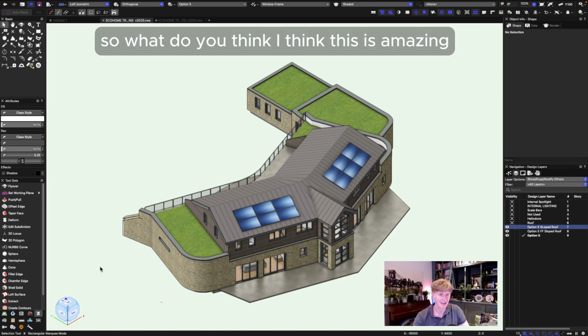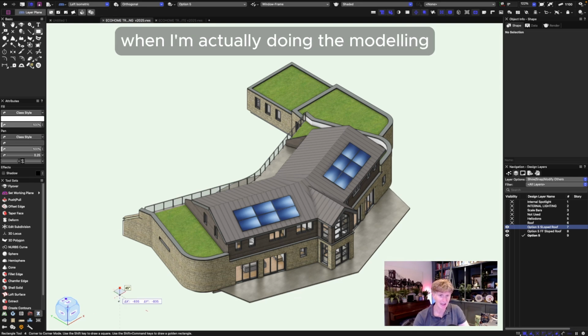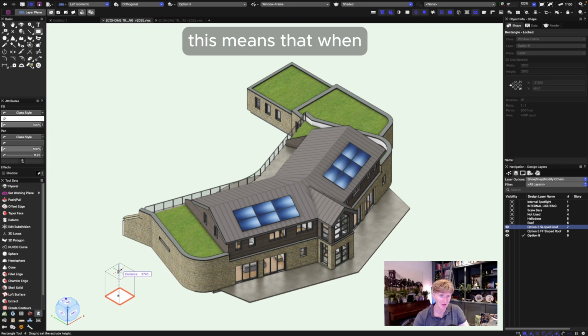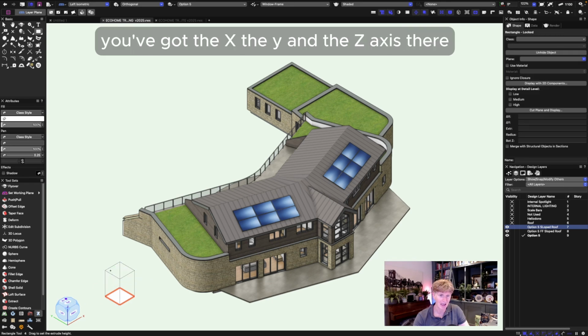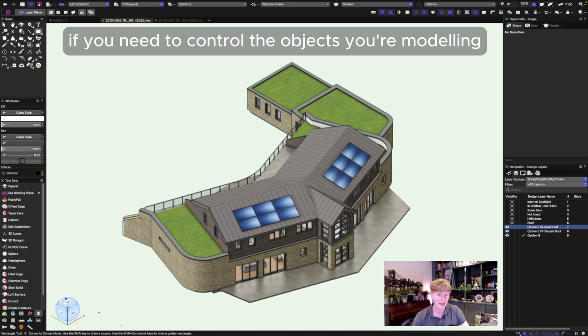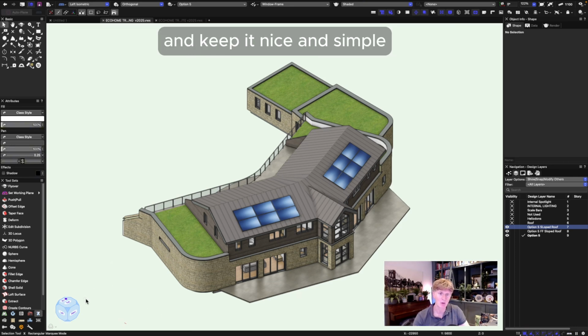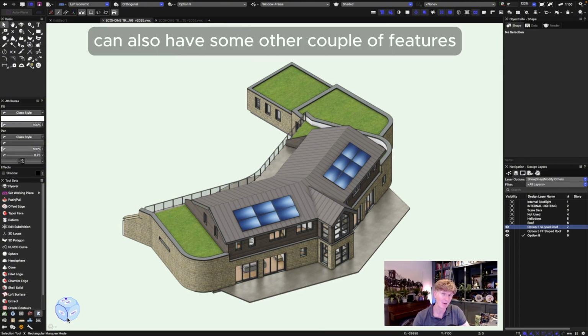So what do you think? I think this is amazing. I do quite like having the axis when I'm actually doing the modeling. So obviously this means that when you're doing some modeling, you've got the X, the Y and the Z axis there, if you need to control the objects you're modeling. But for now, what I might do is just turn off those axes and keep it nice and simple. So this new view control can also have some other couple of features.